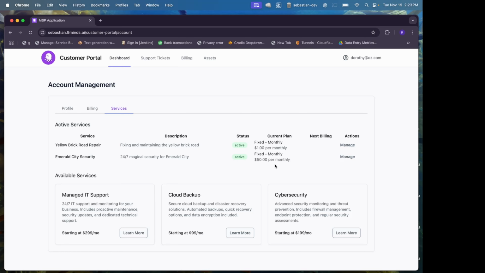We imagine that some MSPs may not want to allow their customers to change their services from within here, so this will all be configurable. And at the bottom, we're going to allow you to advertise the different services that you offer, and have a self-serve area where your clients can log in, sign up for additional services that you offer.